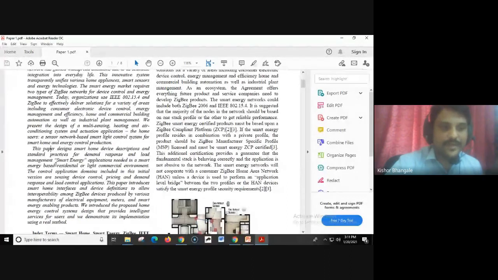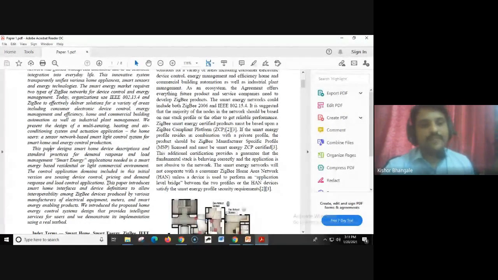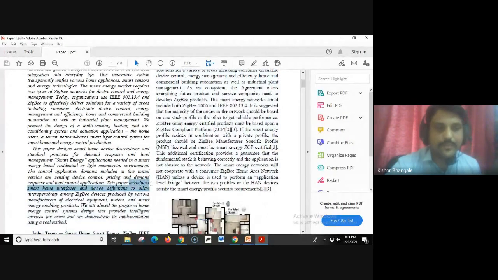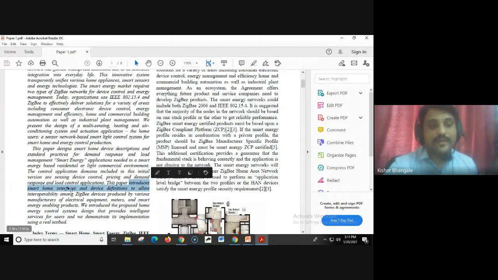Okay, so here we will come to know about their idea. This paper introduces, meaning they have done something new. It introduces smart home interfaces and device definitions to allow interoperability among the Zigbee devices produced by various manufacturers. Okay, meaning if you have different devices with various Zigbee models, then those Zigbee models are compatible here. Interoperable.